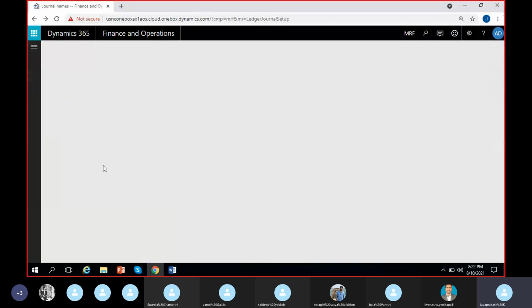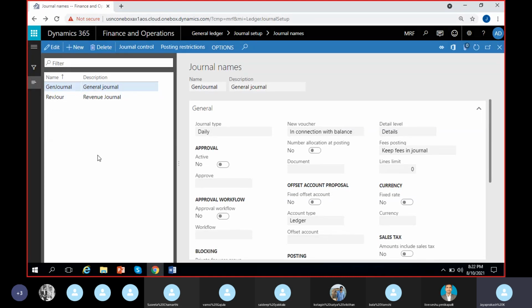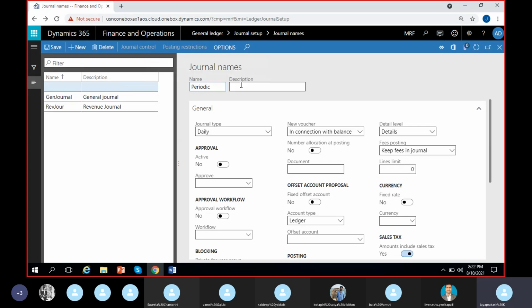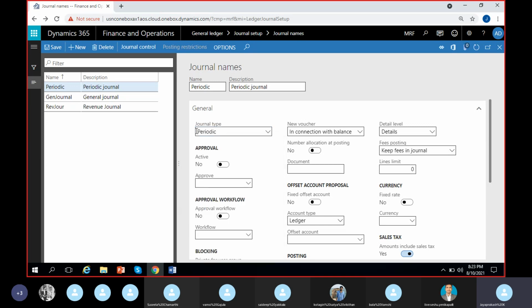I'll click here. It will take me to the same page. Actually, I just showed the navigation. I'll create a journal name here, called periodic. Here, I give the description as periodic journal. The journal type is most important. It is periodic. Previously, these two journals we created as daily journals. By default it will take daily, but here I am changing it to periodic.